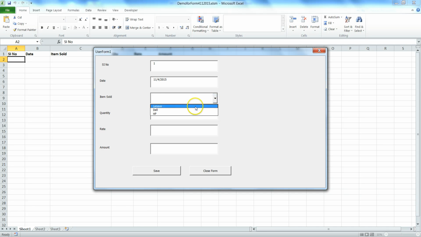So just select Lenovo, place some quantity here, 23, place some rate here, and now you can see once you place the rate here, the amount is automatically calculated. Now just save it. You can see the value got printed in Sheet1 at row 2. Now we will select another one, that is Dell. I am placing quantity 23 and rate 25,000, and you can see the amount is automatically calculated. Now just click on save, and you can see the second row is placed with the data we entered in the user form.